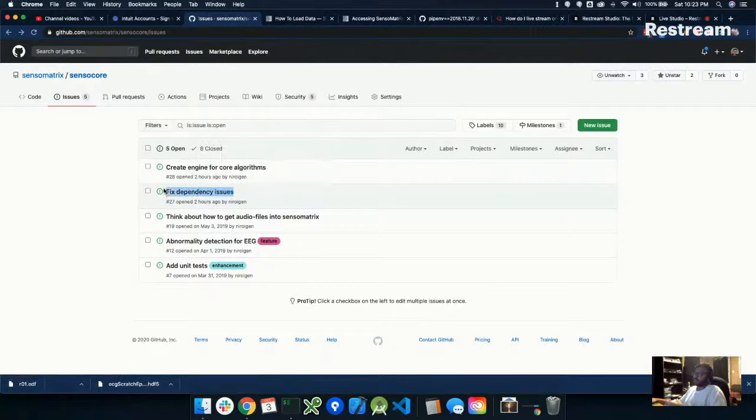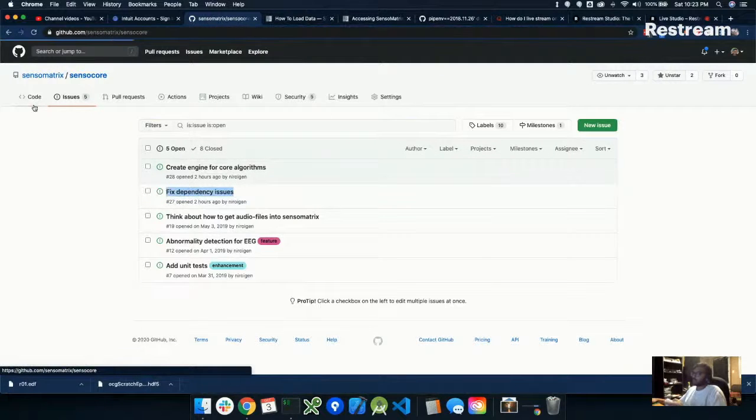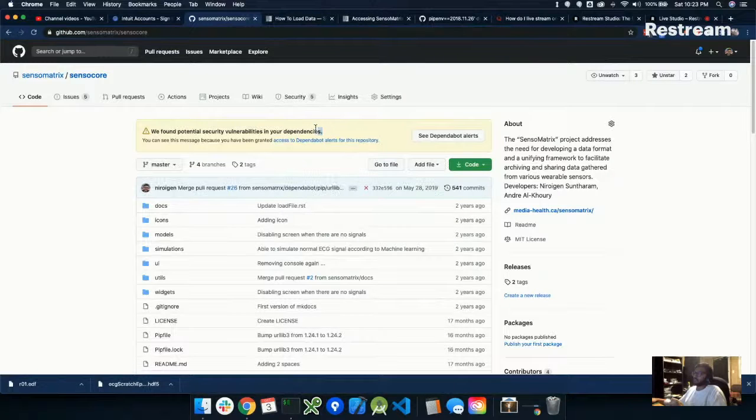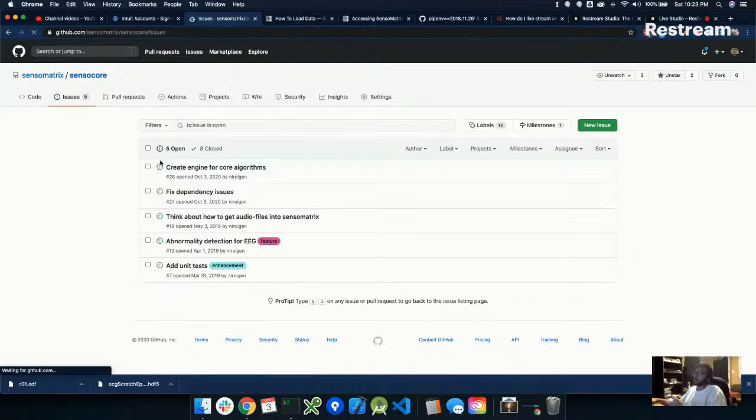This one, fix dependency issues. I've been getting these Dependabot alerts for a while, and I thought it might be time to fix them. So that was one of the issues. And the final one was I wanted to create an engine for the core algorithms that I use.